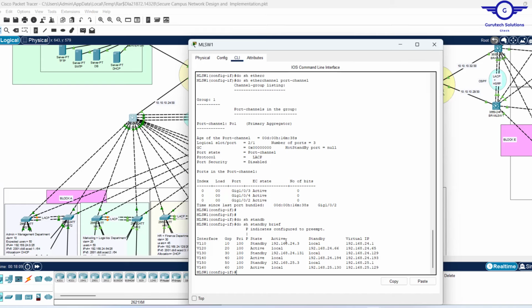So we can see that under standby, it's local. So this switch is standby for VLAN 10. Okay, but it is active or the primary one for VLAN 20. It is standby for VLAN 30, but primary or active for VLAN 50.